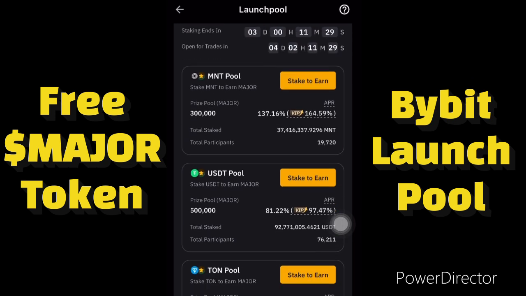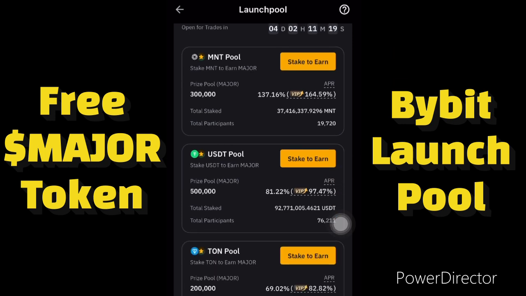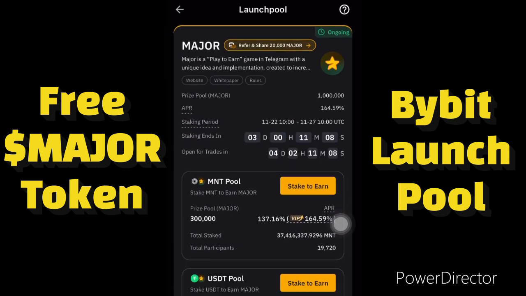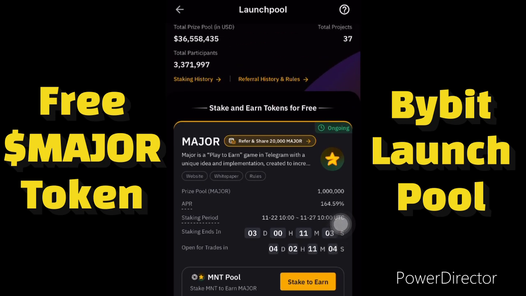The launch pool will end in 3 days. When the launch pool is over, you get your USDT back, or the MNT or the TON you used to stake, and you also get the Major tokens. This is how you can stake TON or MNT or USDT to earn some of the free Major tokens. BYBIT is sharing 1 million Major tokens. I need to be fast to get some of the tokens. At least you should get 50 tokens or 100 tokens.